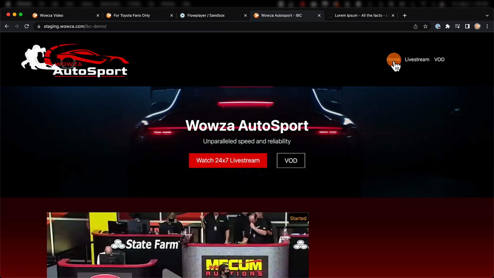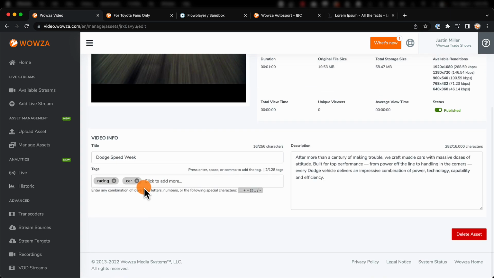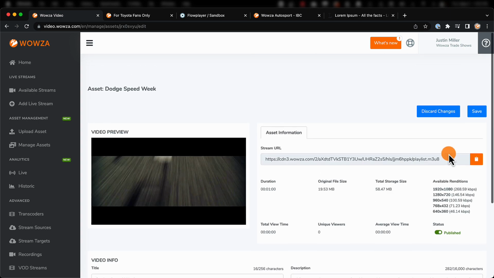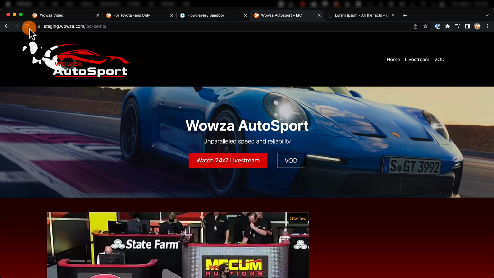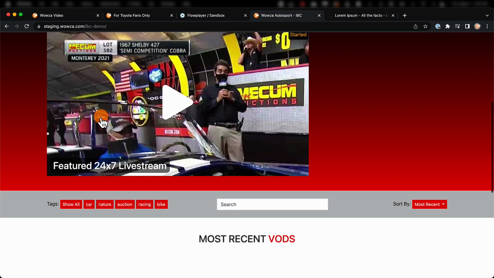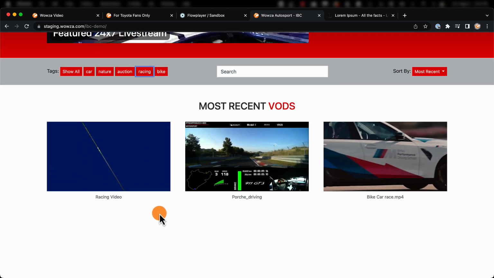Okay, so let's look how we can adjust those settings. We can edit the asset by adding or removing a current tag, and then once the change is saved, we can return to the example site, and if we select the racing tag to view all VOD assets containing that tag, we'll see the asset we edited is now gone.